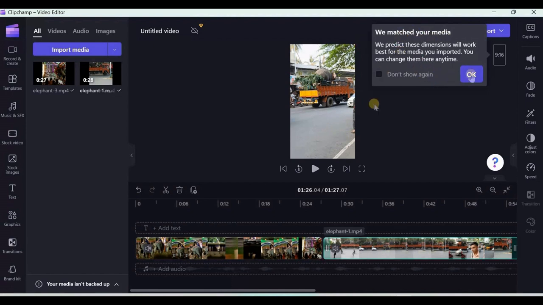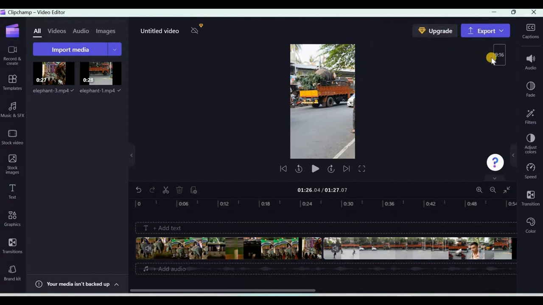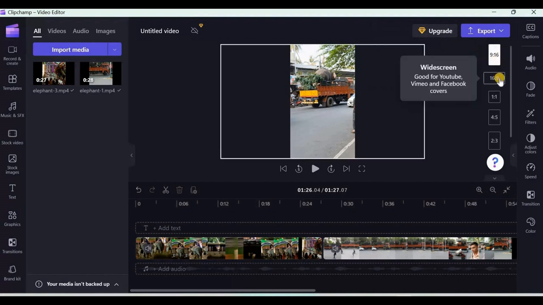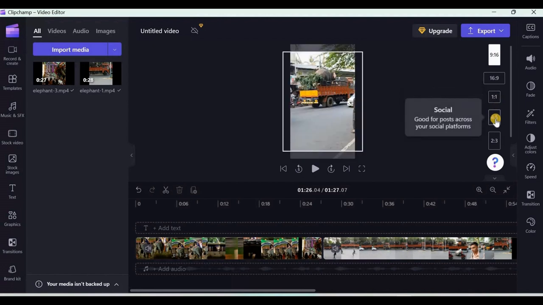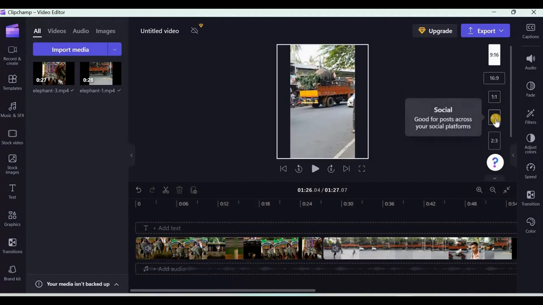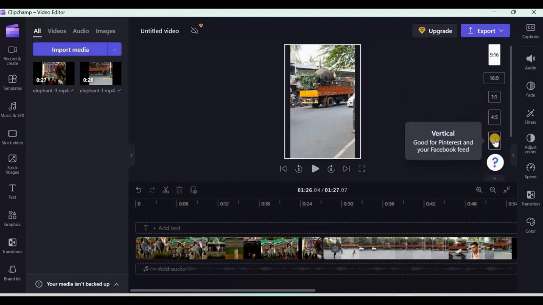A message comes up. The video is in portrait format, so it is automatically chosen. You have various options. You can see this is our widescreen option. It will tell you what it is suitable for. You can see the description of what it is more suitable for. Here you can see square, good for Instagram and social media posts, vertical, good for Pinterest and Facebook.